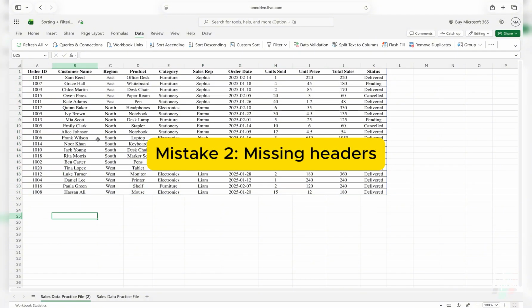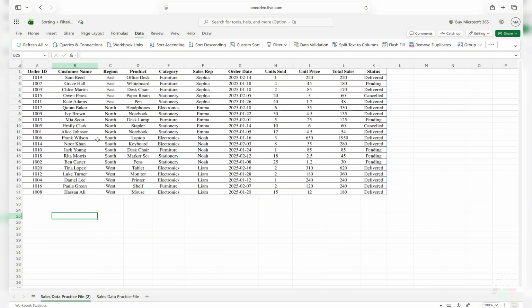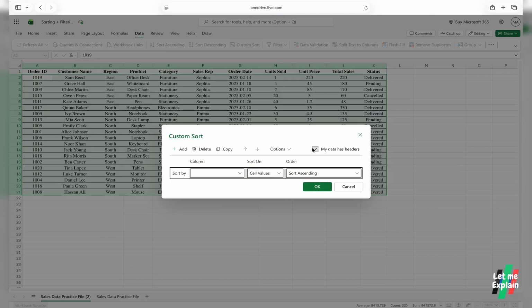Mistake number 2 is missing headers. Another mistake is forgetting to include headers. Excel needs clear labels to know how to sort and filter correctly. So your table should have headers. When you have this data and you want, for example, a custom sort, you have to check that my data has headers. So Excel will automatically treat the first row as headers.